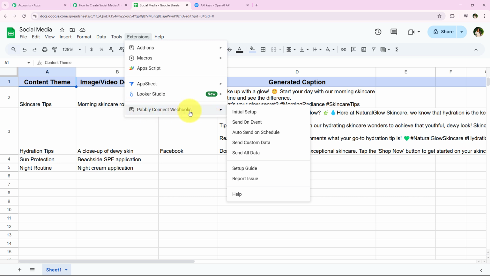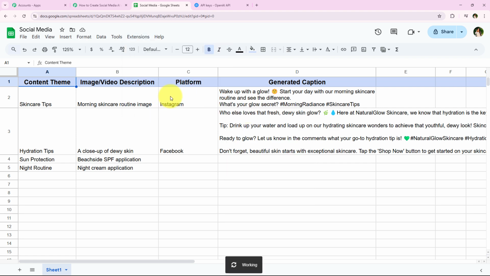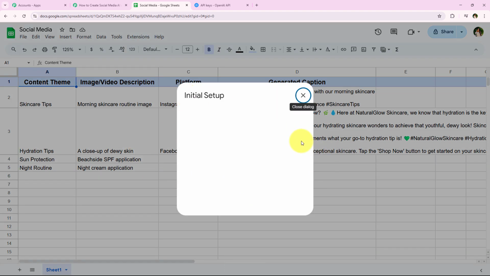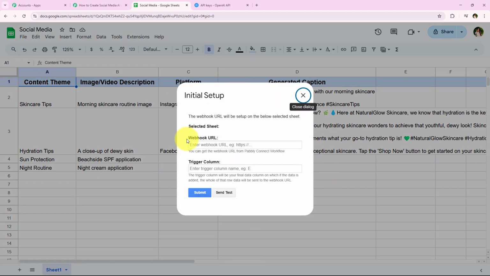Alright, so now we have to go towards this initial setup, and then over here you can see a dialog box will appear where it is going to ask me for the webhook URL and the trigger column. So I'm just going to paste the URL which we copied from our workflow right over here in the webhook URL field. And now for the trigger column, it is saying the trigger column will be your final data column, on which if the data is added, the whole of that row would be sent to the webhook URL.